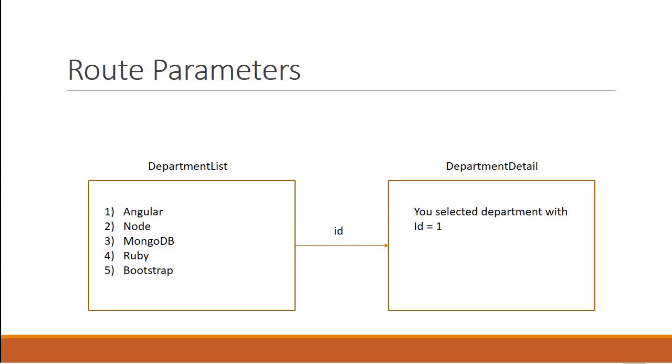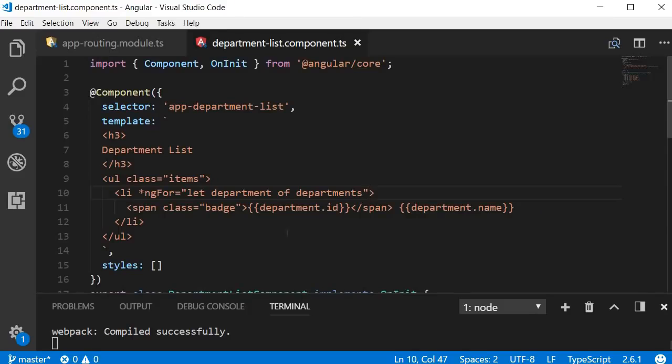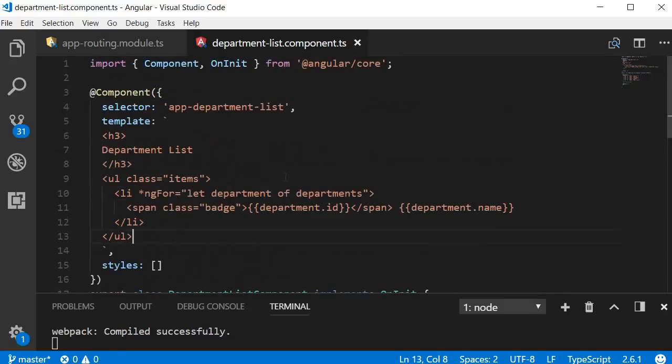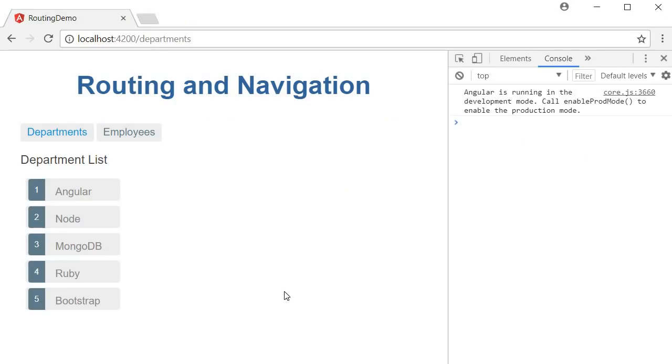So let's see how to do this. To get us started, I've already added some code in the department list component. We have an array of departments. Each department has an ID and a name. In the view, we use the ngFor directive to iterate over each department and display the ID and the name. I've also added some classes, badge, and items to apply some styling to our list of departments. So if you run the application, this is what the list looks like. We have department list, Angular, Node, MongoDB, Ruby, and Bootstrap.